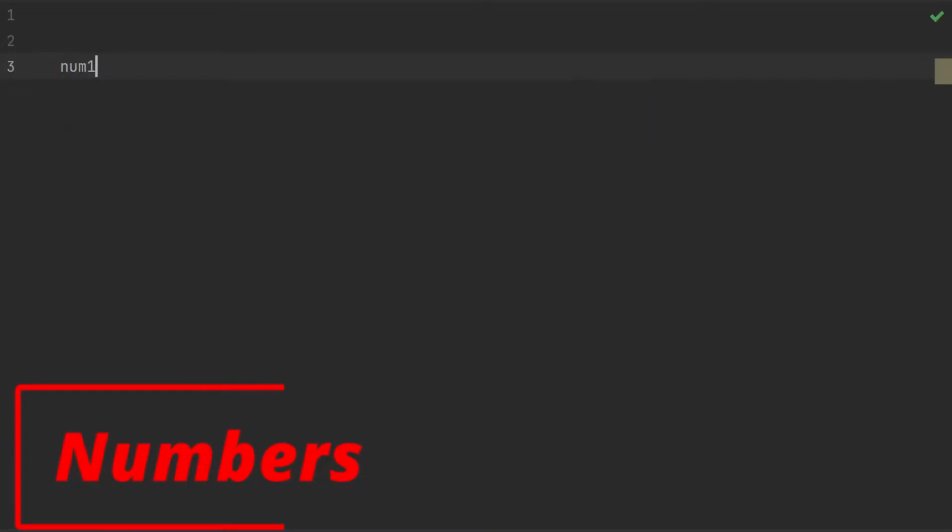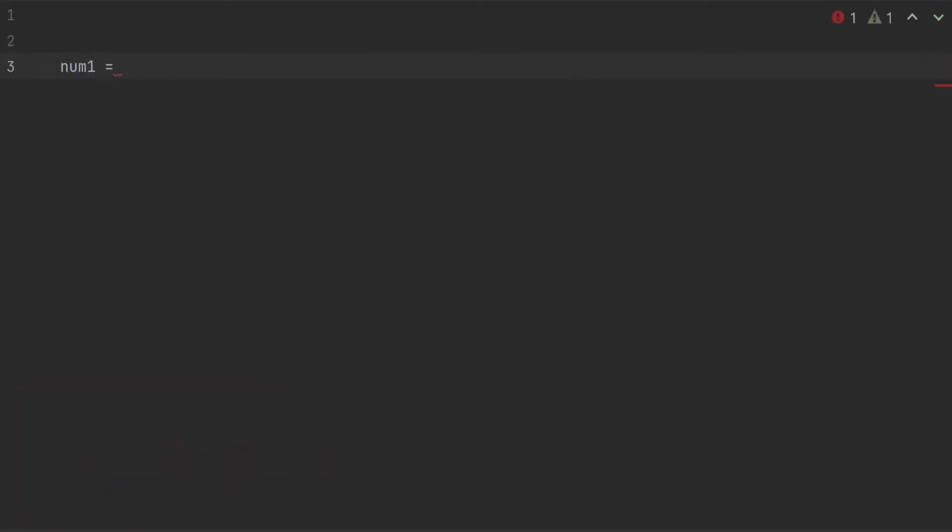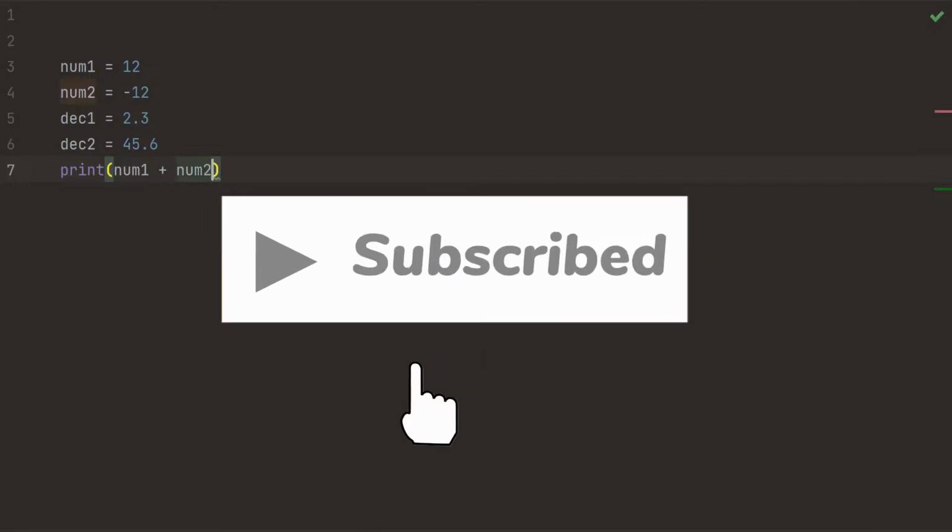Next, we can store numbers. Numbers can be integers like 1, -1, and so on. So I could say 1 over here, or 12, let's say. num2 could be, let's say, -12. They can also be decimal numbers, also called float in Python. So I could say in des1, I could say 2.3, or in des2, I could say 45.6. We could perform arithmetic operations with those numbers. If I say print num1 plus num2, it will give me the answer.